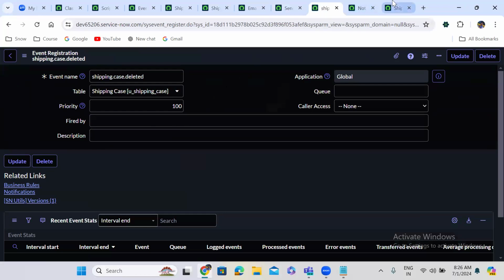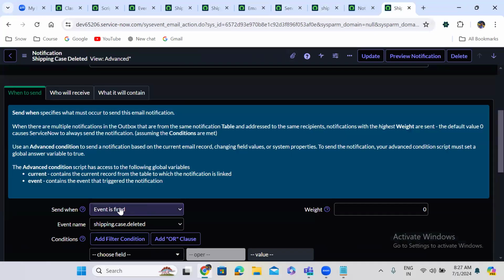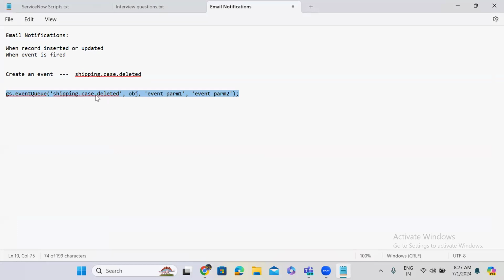Then we created a system notification. In the system notification, we selected that the event is fired, and selected the event name here. After that, we have to fire that event using this line of script. You can write this line of script in business rules, scheduled jobs, or server side UI actions. This line can be written in any server side script, guys.